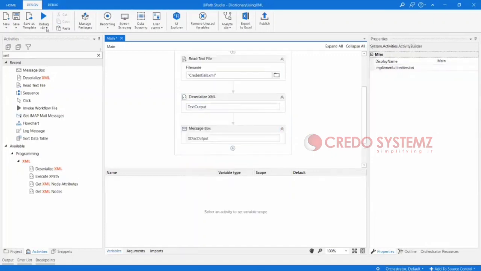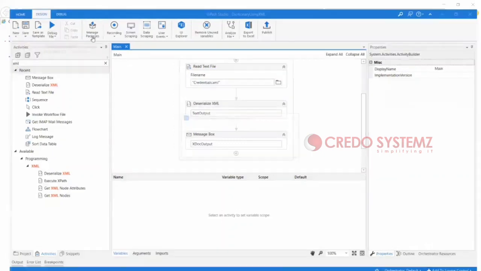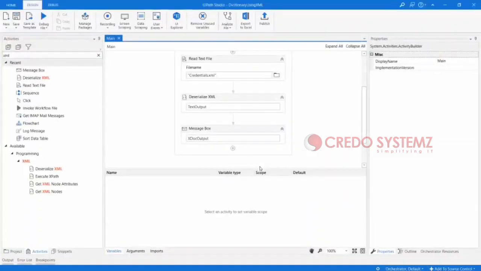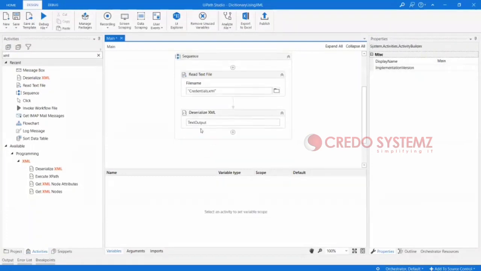It's going to just give me the same output that was there in the XML file. So this is your total file that you have, the XML file. So it is just copying, it has just converted the text format that you had into an XML format, so into an XDocument format. So once this is done, I'm just removing this message box.